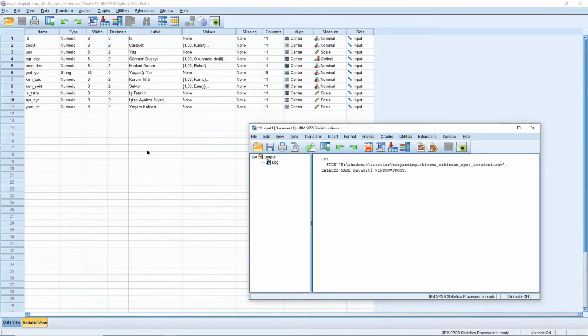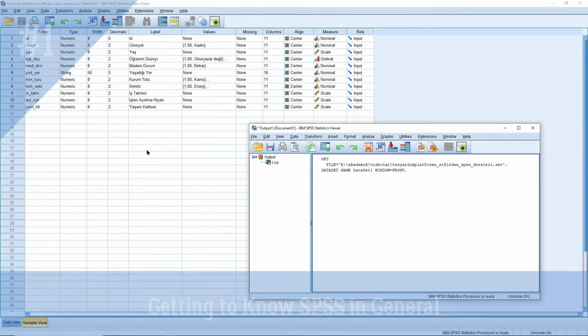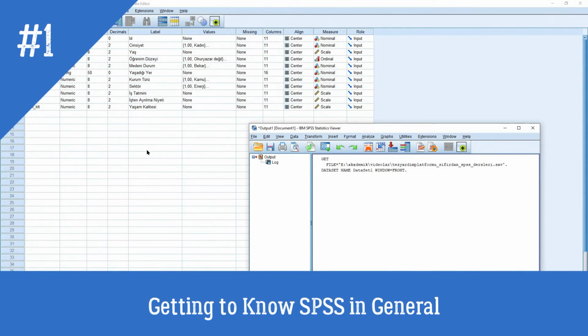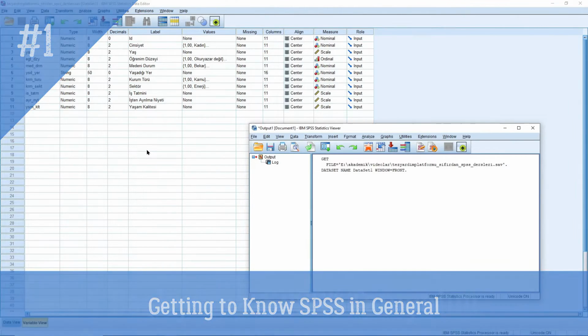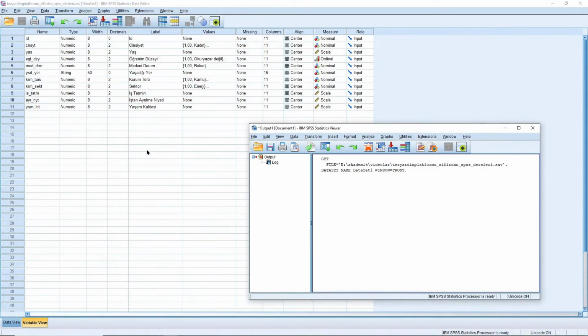Alright, after this introduction, let's start our first lesson. The topic of our first lesson is getting to know SPSS in general. What is the SPSS program? Let's start by getting some general information. Actually, since this is a SPSS from Scratch series, you might be expecting to see a blank screen. I want to leave the blank screen for our second lesson.